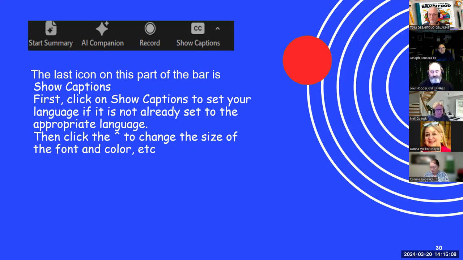And then the last icon is show captions. Click on show captions to set your language if it's not already set to the appropriate language, and there's a whole list of languages there. And then you can click that little arrow to change the size of the font and the color, et cetera. There are several options there.